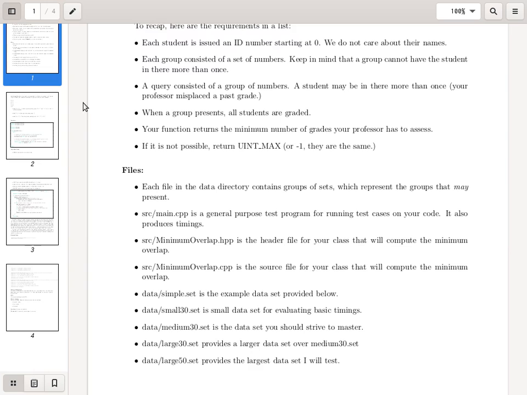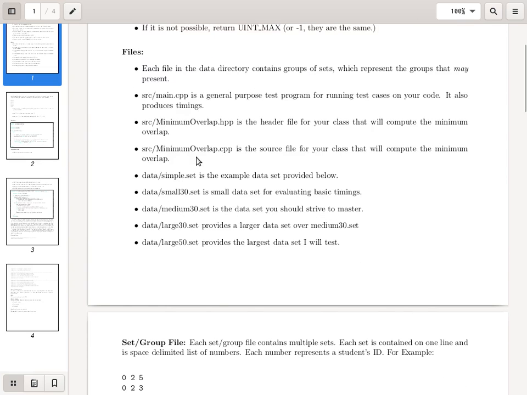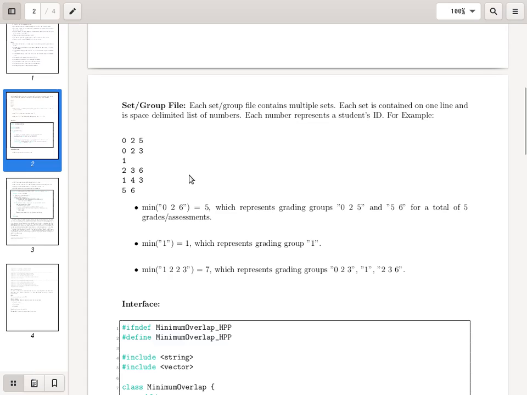Let's actually jump over to the example. The minimum, if I need to grade 0, 2, and 6, the answer is 5. By the way, here's that set file again. The answer is 5, which represents 0, 2, and 5, 6 for a total of 5. And there isn't another combination that we can do to minimize the number of grades.